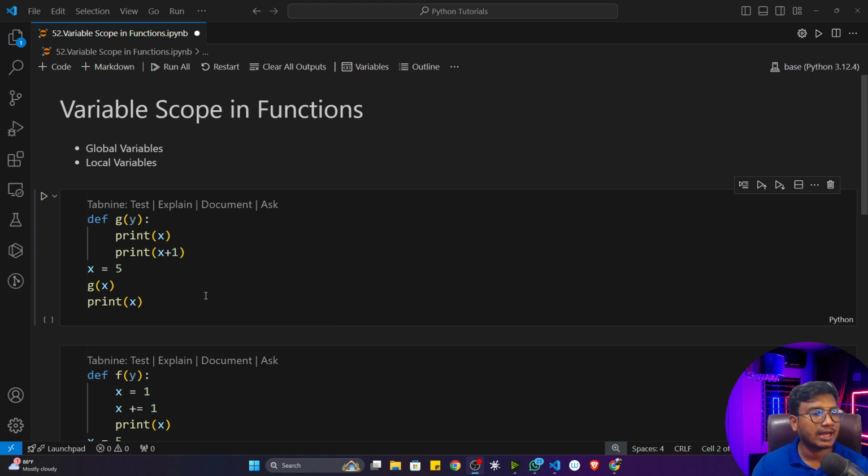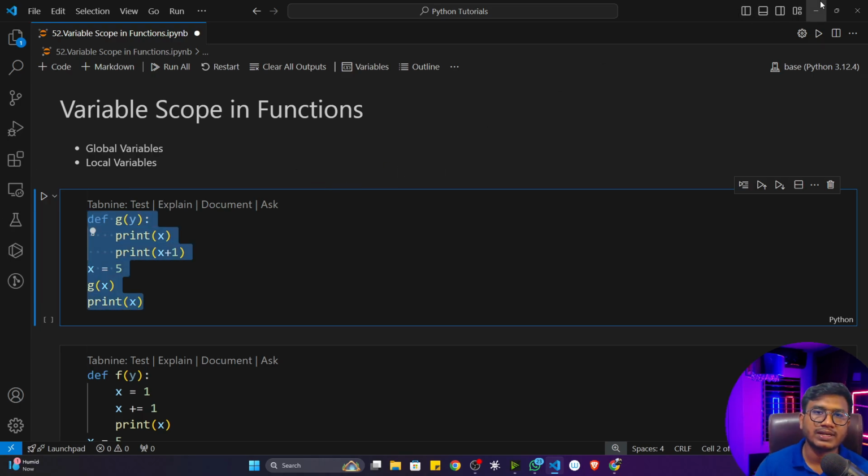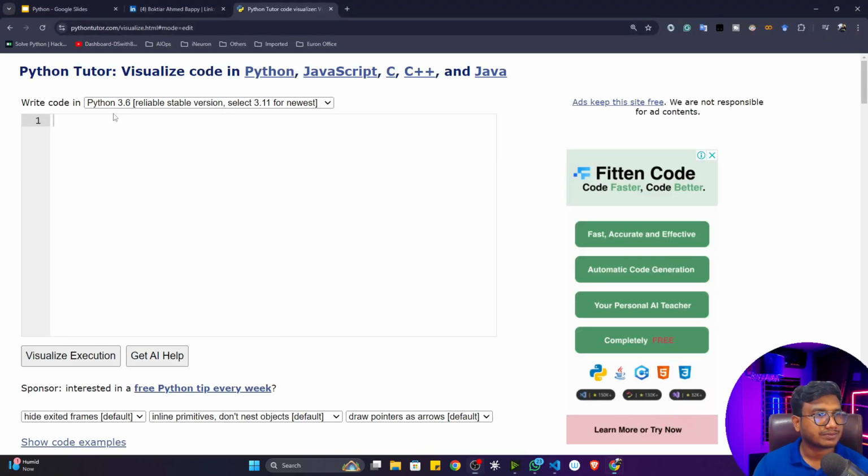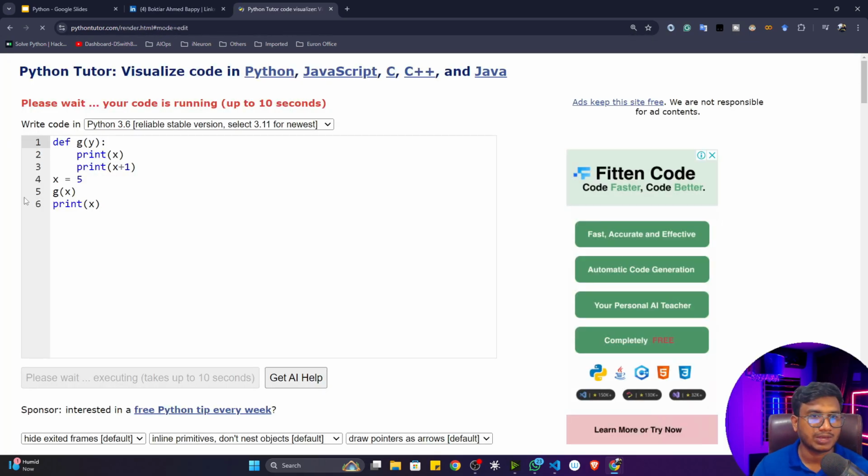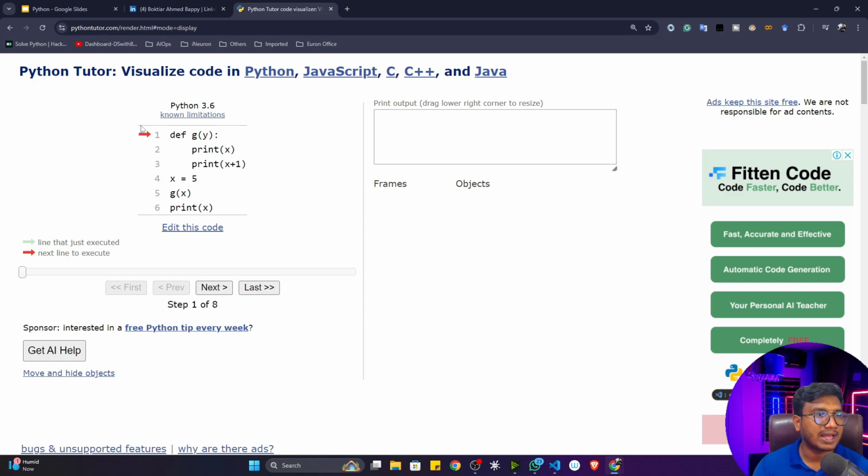So here you can see I have written one program. To explain this program, I will copy this and go to the Python Tutor website and execute it there. So here is my Python Tutor and I'm going to paste this code. And let me visualize this execution now. So guys, you can see my execution has started. Now if I click on next, what will happen?